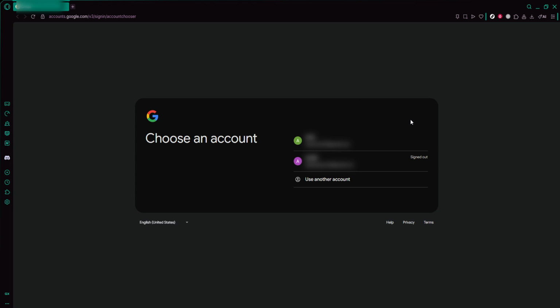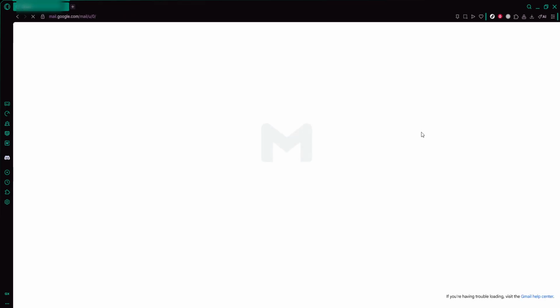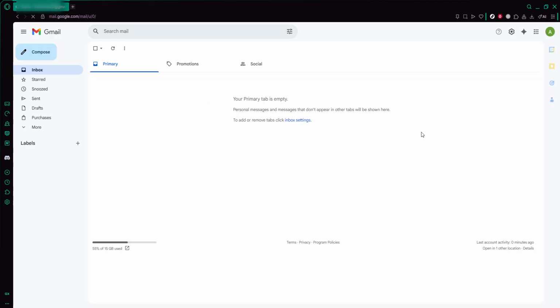Next, you'll log into your account. On the Gmail website, you'll see a field asking for your email address. Type in your full Gmail address, then click Next. On the next screen, enter your password carefully, paying attention to uppercase and lowercase letters, then click Next again or Sign In. If you've turned on extra security, such as two-step verification, just follow the prompts, like entering a code sent to your phone or confirming a notification.